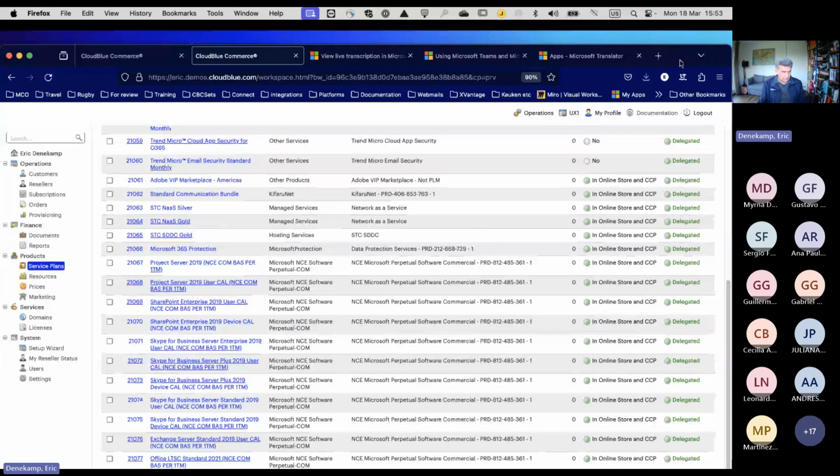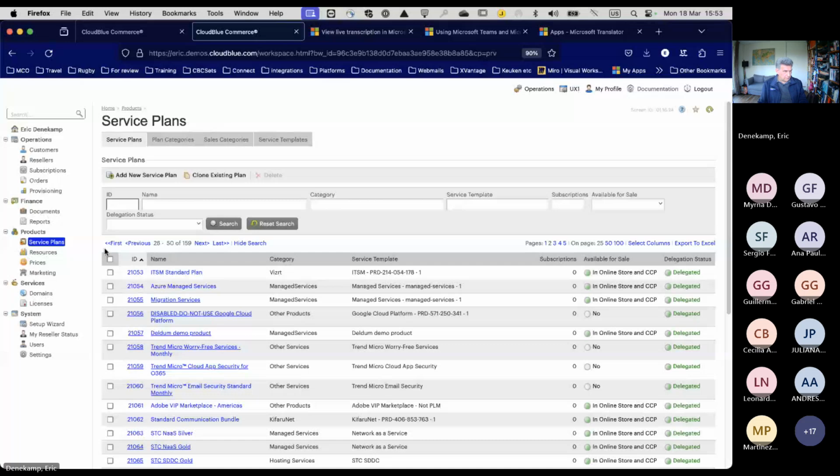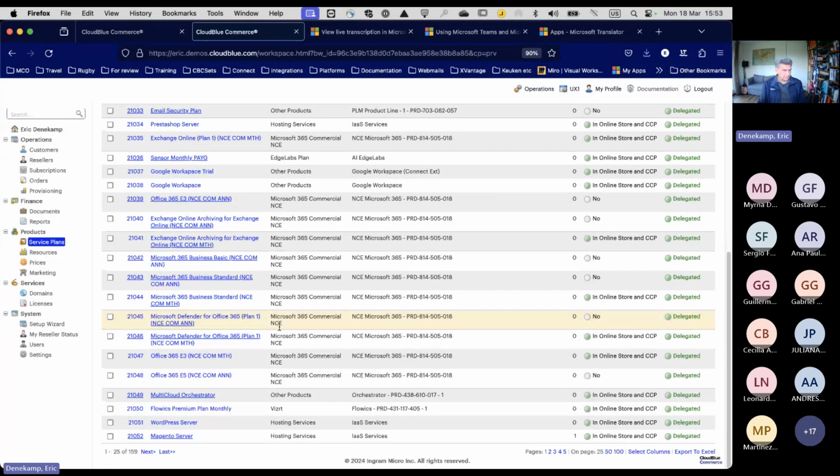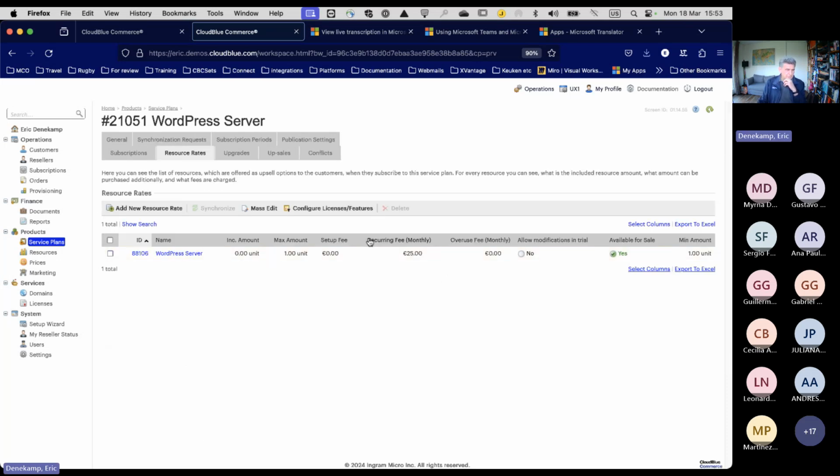where is it? Let me go to the first page and let me go to my WordPress server. What it will change is this price, the recurring fee only. So I might have made it 30.